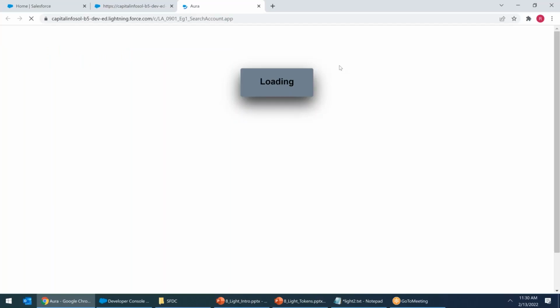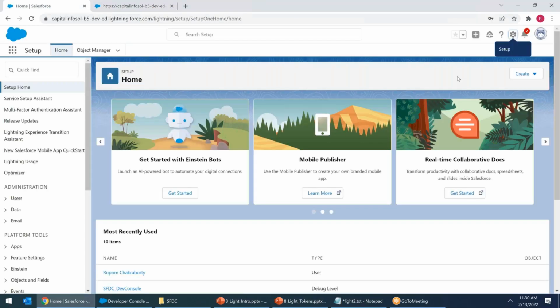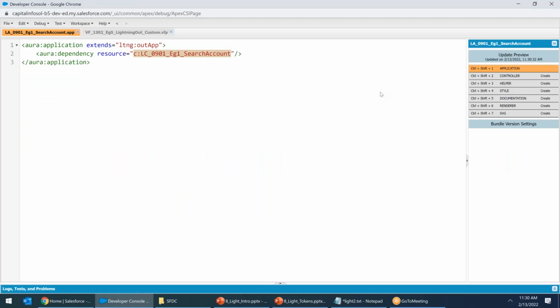Let me see. You will not be able to see because you have a lightning out app. See, incorrect use. Action failed. So whenever you are creating a lightning app, do not try to click on preview. It will not work. Remember this very well because we are using Aura dependency, right? Resource perfect. Spelling and everything is correct, guys. Please check.